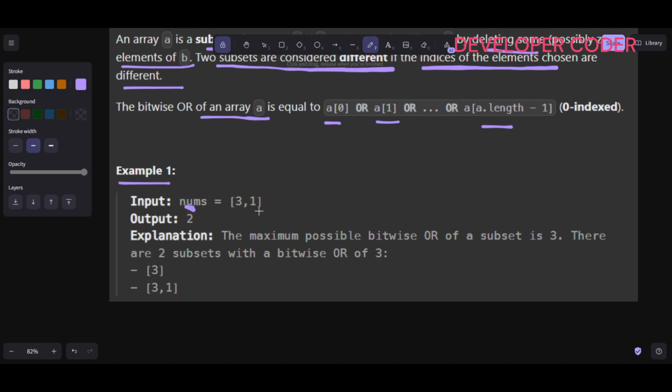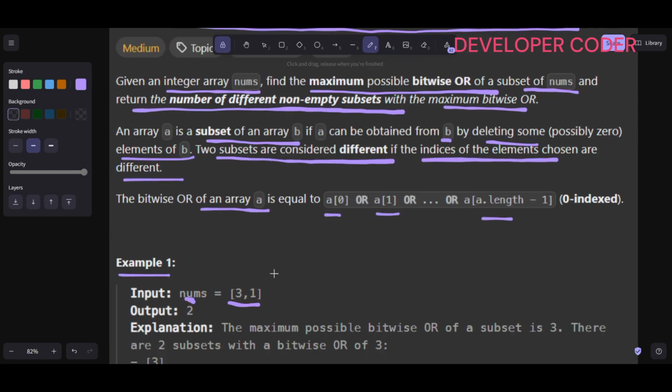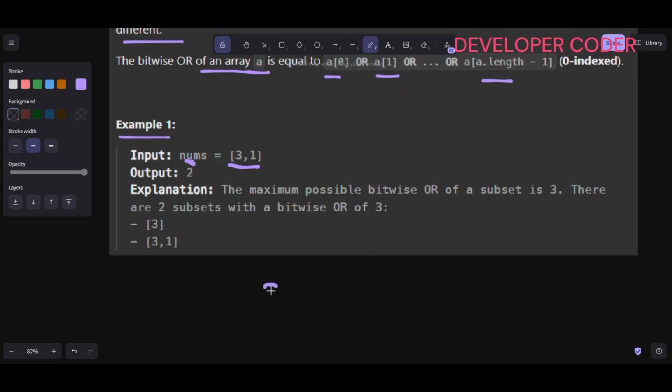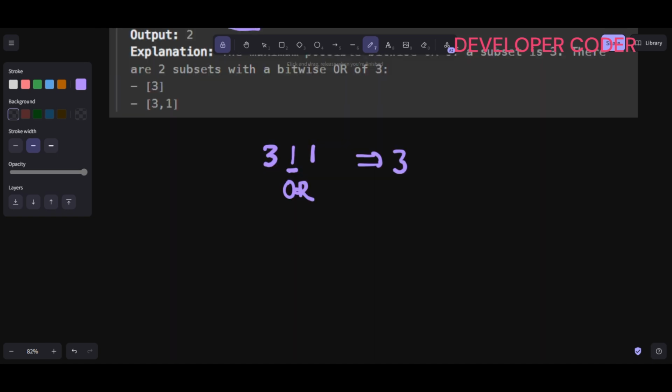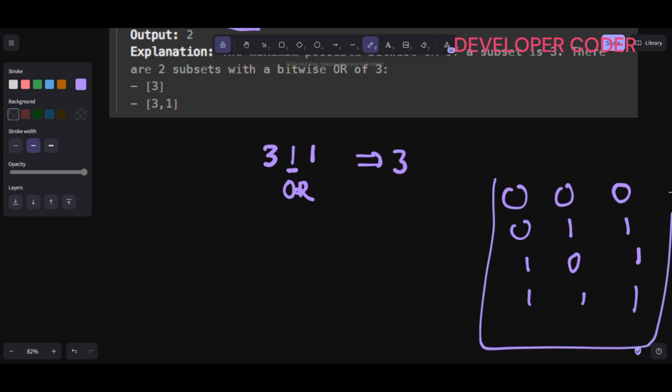The nums array given to us has two elements, 3 and 1. First, just calculate the maximum possible bitwise OR. It is nothing but the bitwise OR of all the elements in my nums array. So 3 bitwise OR with 1 is going to be 3 only, right? This is an OR table. If two values are 0, then we'll get the result as 0. If any one value is 1, then we will get 1 always. This is nothing but my OR table.